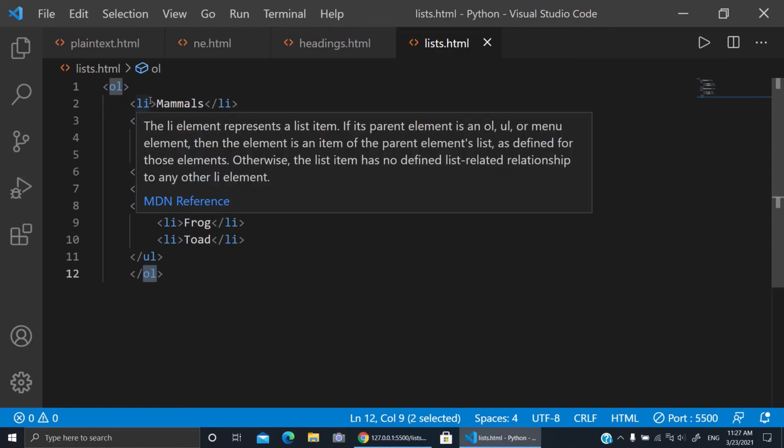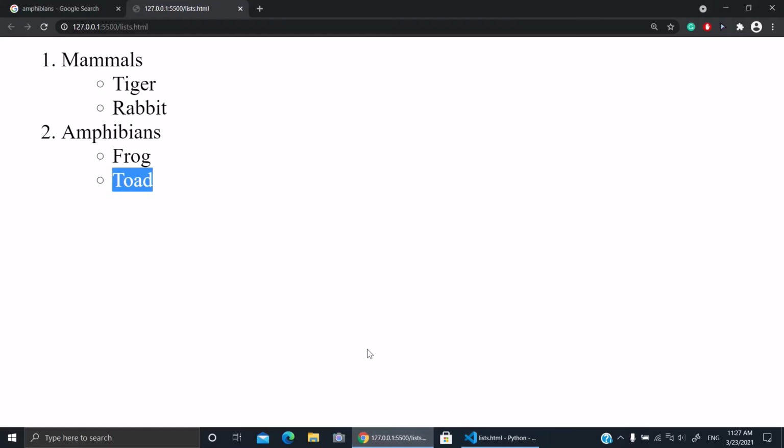Also, maybe you want the mammals to be numbered, and the tiger will be, the mammals will be unordered, okay, and the tiger will be ordered. So you can just switch them as I did. And that's all for today, and see you in the next video.